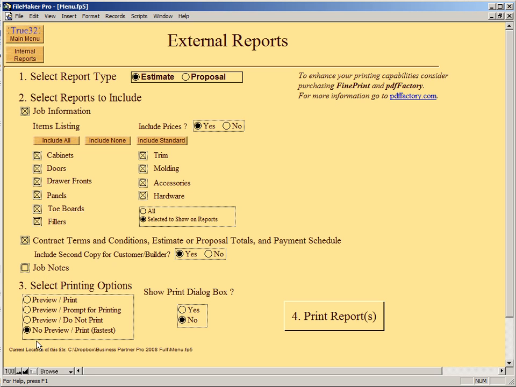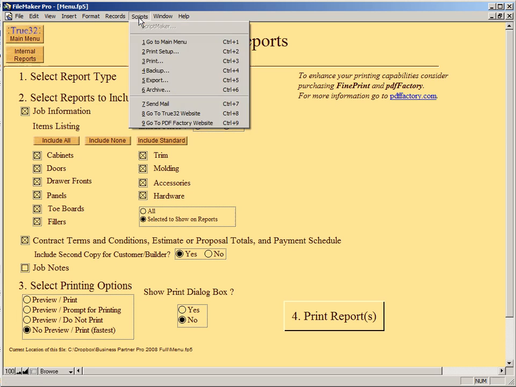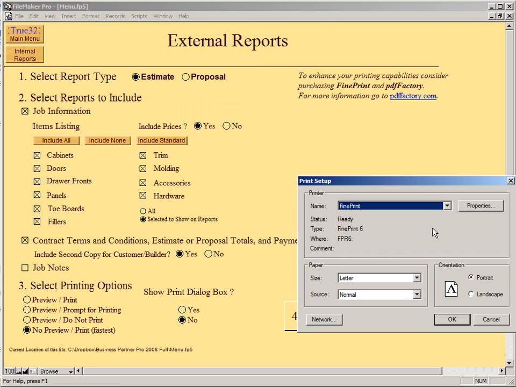The whole bottom section here is nothing but related to the printing process itself. And this is going to be true in several areas, whether we're in estimates and proposals for external reports or in the internal report area. We have the option here where you actually set up your printer, originally would be up here. Now this says scripts, but in the runtime version this says tools, and you would come up here and go to the print setup and then set up your printer.